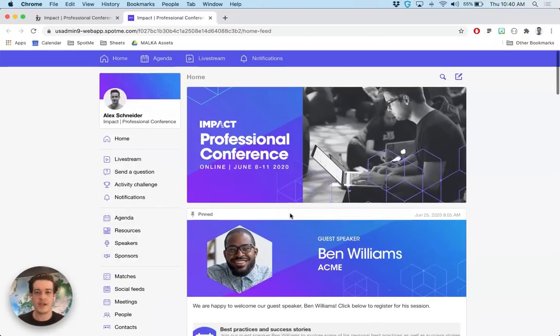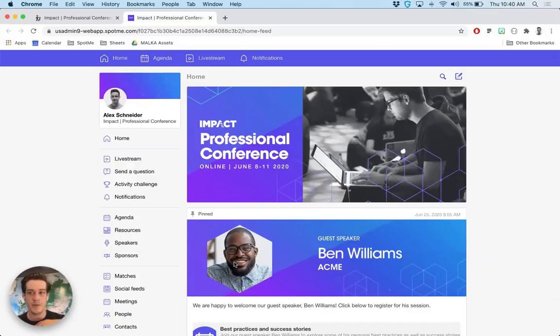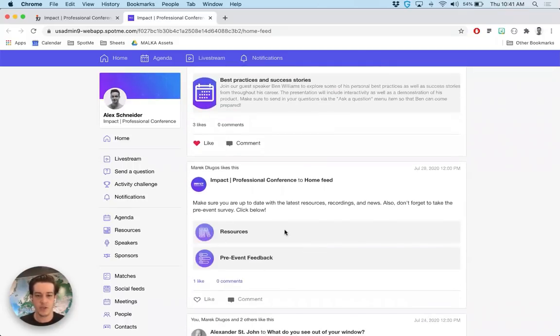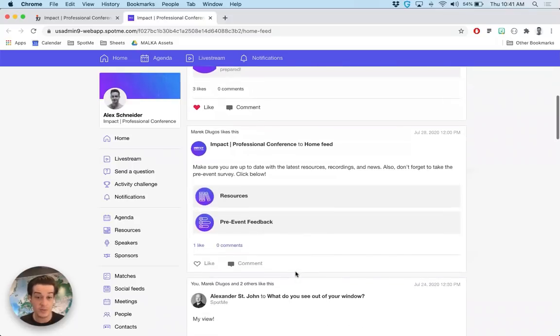Now, the most important thing is actually the home screen. And this is where the users are really going to be able to interact and see the latest about the event. This can be a one-way feed. As you can see here, we've pinned a post with a link to the guest speaker's session, as well as some resources and pre-event feedback we want people to do.